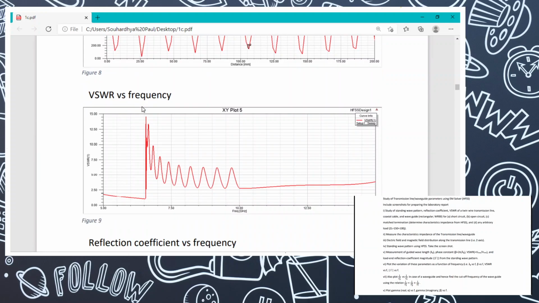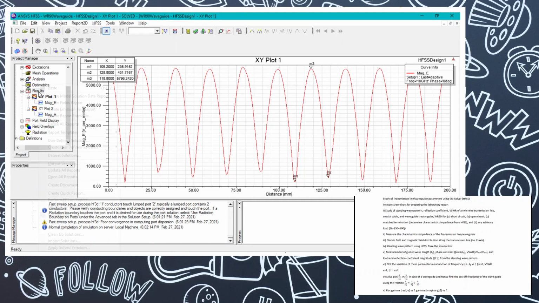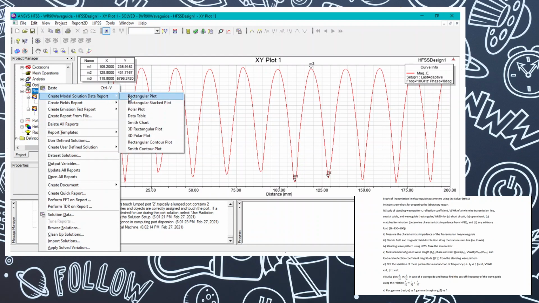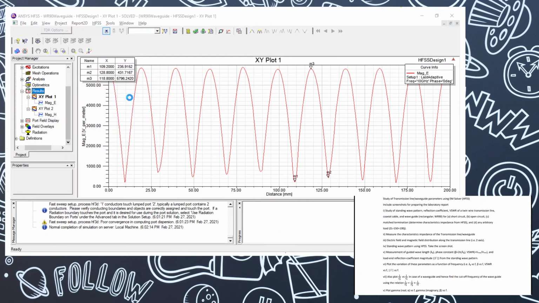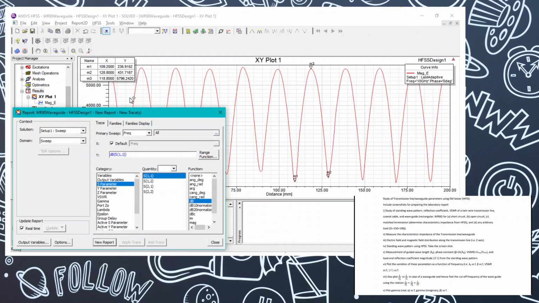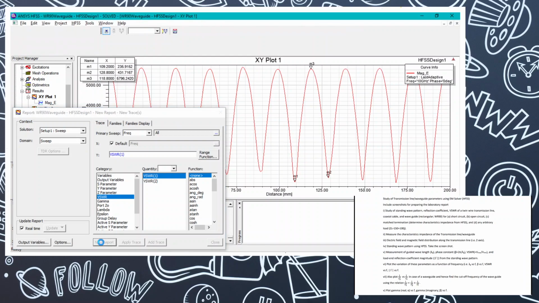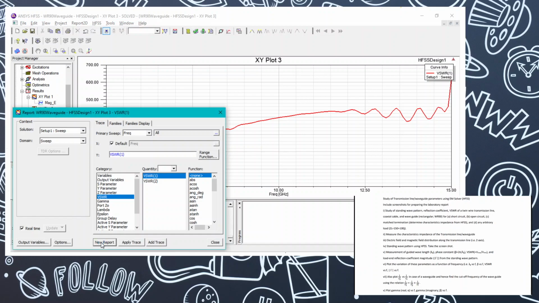the VSWR versus frequency. For that, what we're going to do is go to results, create a modal data report, rectangular plot, the VSWR. The domain should be frequency, because you're going to analyze along the frequency domain from 5 to 15 gigahertz, and just click new report. For every report showing, you can just take a screenshot, or use the snipping tool, and paste it in accordingly.